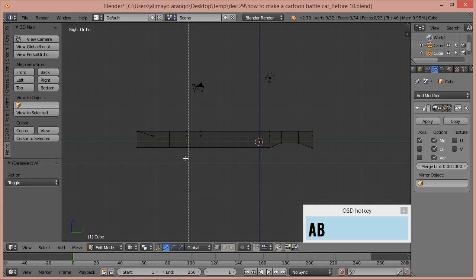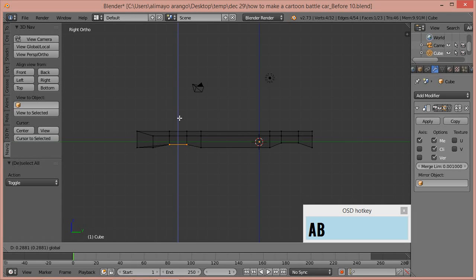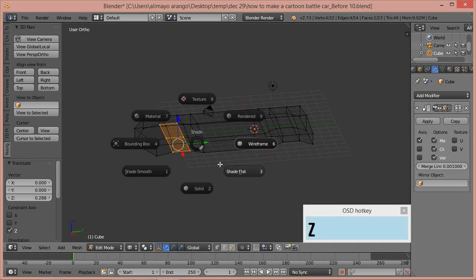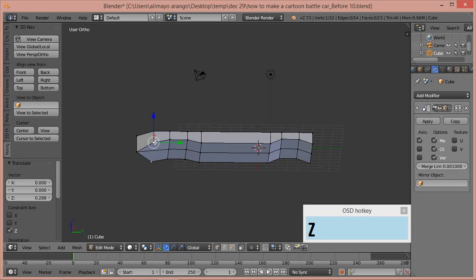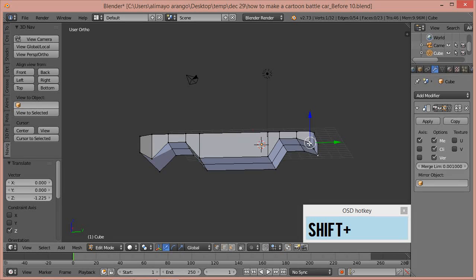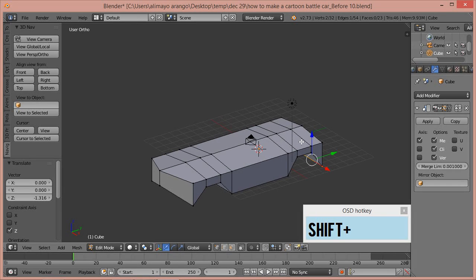I'm going to press A. I'm going to press B and grab right here. Pull this right up to underneath that green line right there. I'm going to press Z and go back to solid view. I'm actually going to grab this vertex here, hold Shift, grab these vertices here, push straight down, grab these 3 here, push this down, and we'll keep adjusting this as we go along.